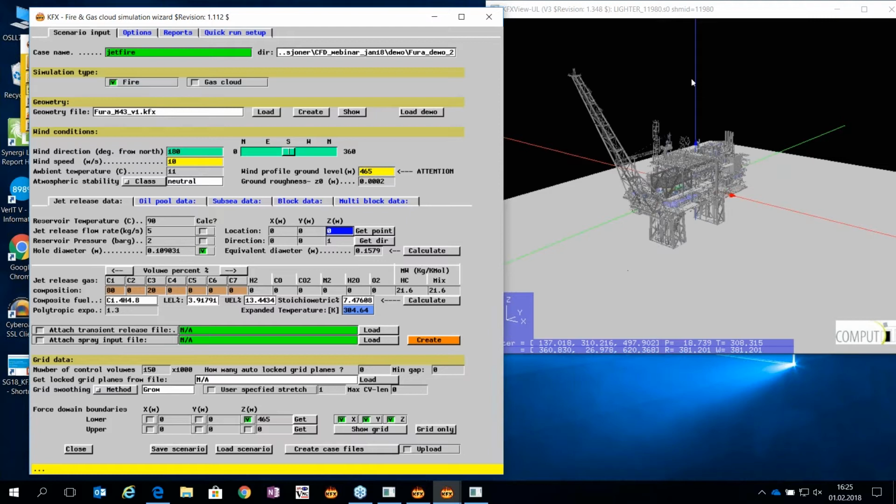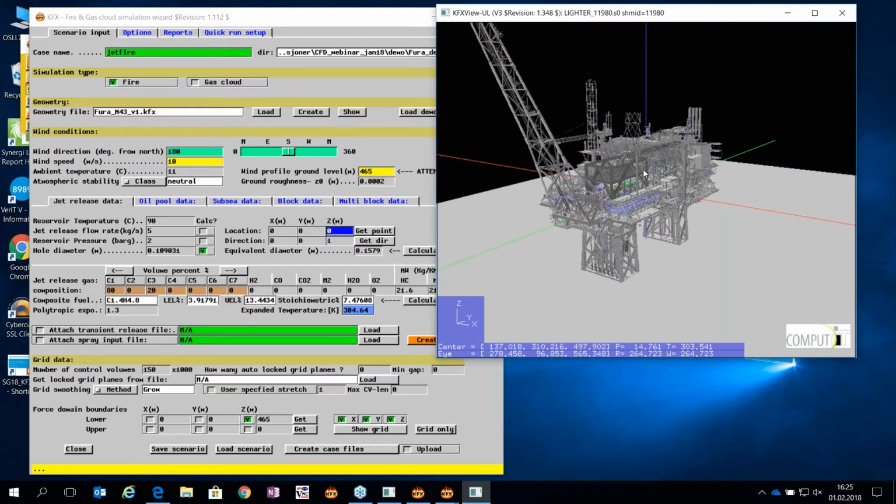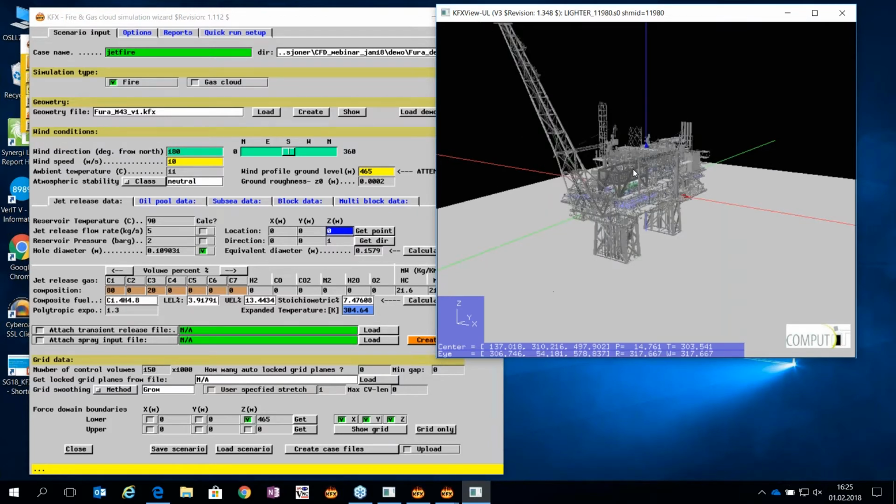So here we see a 3D model of an offshore installation. I've selected this geometry model because it's good for demonstration purposes. It's an offshore module, but it could just as well have been a model of an onshore facility. This model is imported from a commercial CAD format, a DGN format, I think. It's a demonstration model, but it has realistic dimensions, and it has quite a high level of detail.